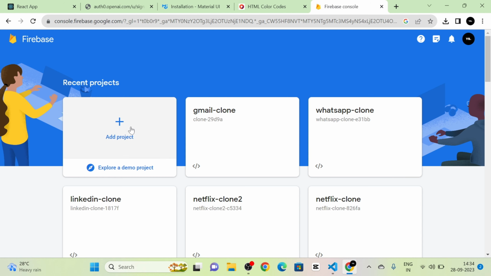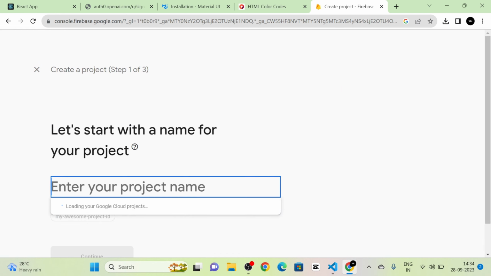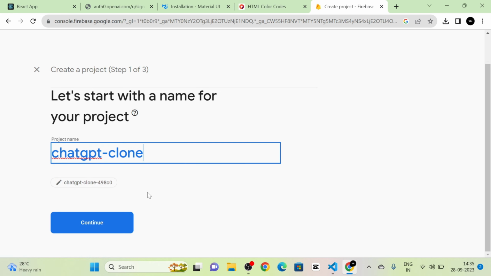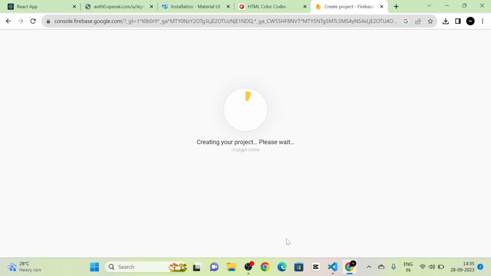We have to create a new project. So here I am going to give the name of the project as ChatGPT clone like this. After giving the name of the project, I am going to click on the continue button. Then next I am going to disable this analytics section of this project, and next I am going to click on the create project button. So now the new project will be created. We have to wait for that. Okay, so now our new project is created.